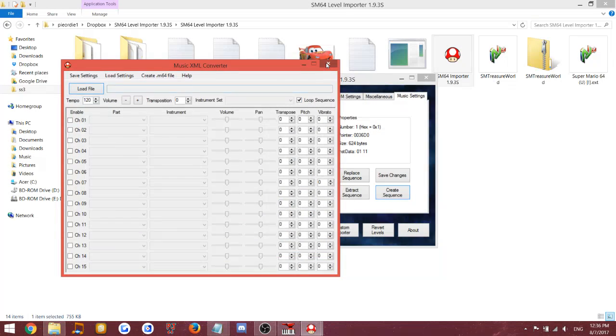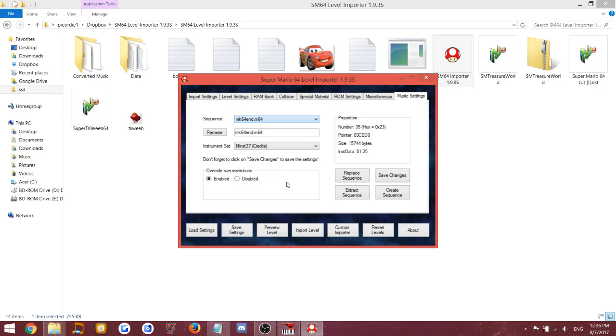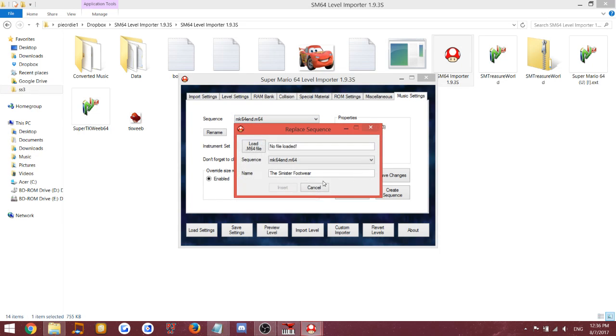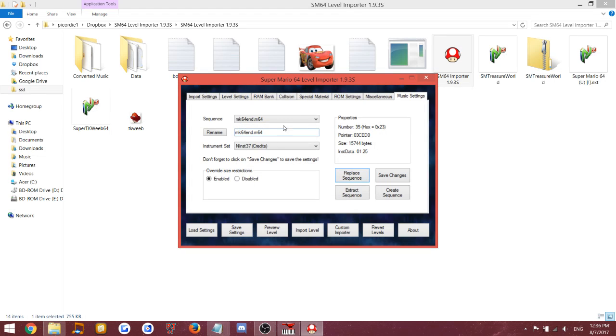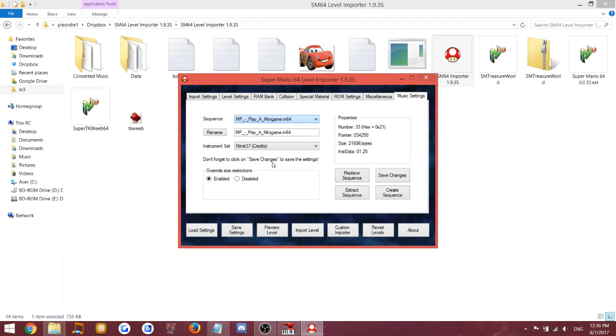Oh, whoops, I'm dumb. Anyways, so find the song you want to replace. We're going to replace this song right here. No, not this. This song right here. This song is replaced over the first level. But yeah, you'll want to look through this to find a song you want to replace. I think this one right here is the file select theme. This is where you usually want to test your songs on.